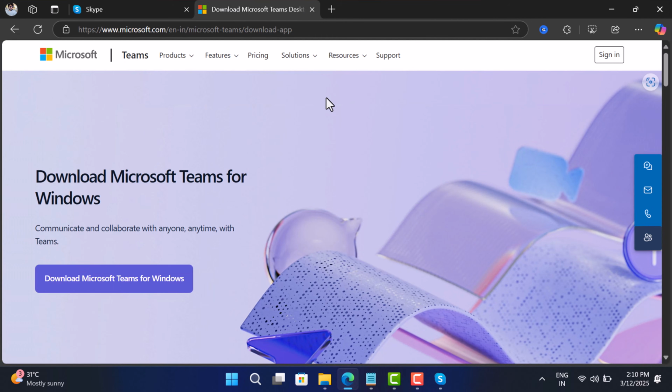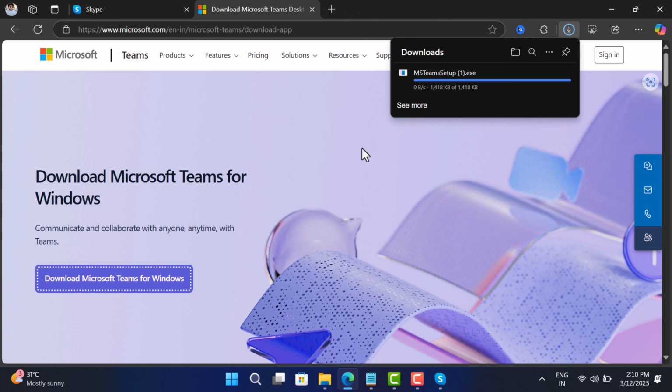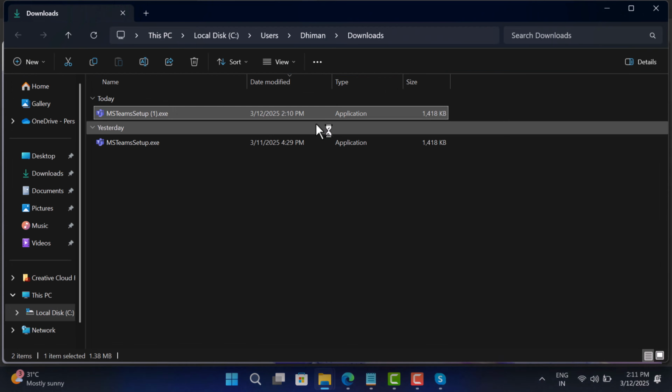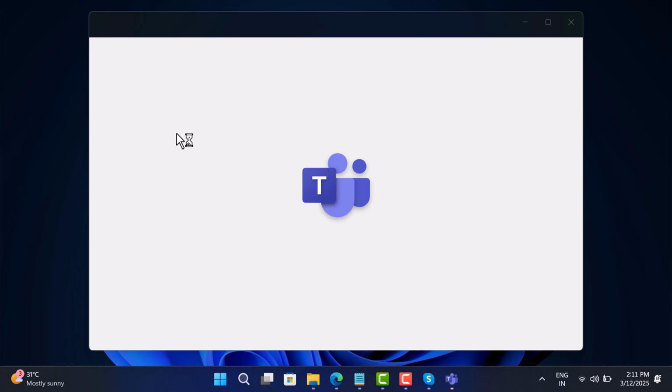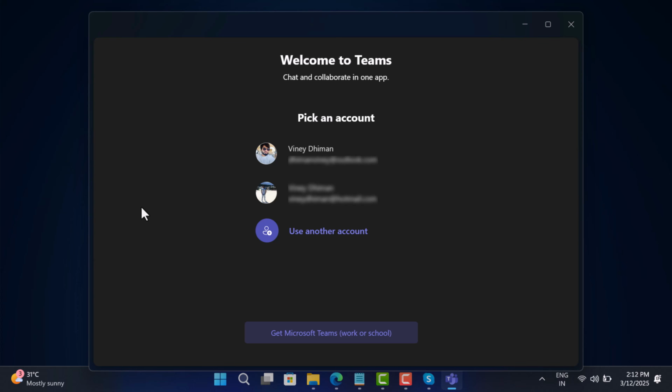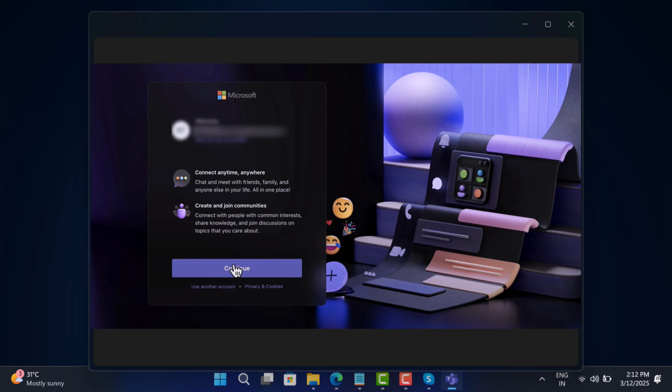First of all, you need to head over to the Teams download page, download the setup file and install it. Once installation completes, log in using the same Microsoft account that you used in Skype and want the data to transfer from. When you do it for the first time, you will see the welcome screen. This is how it looks.